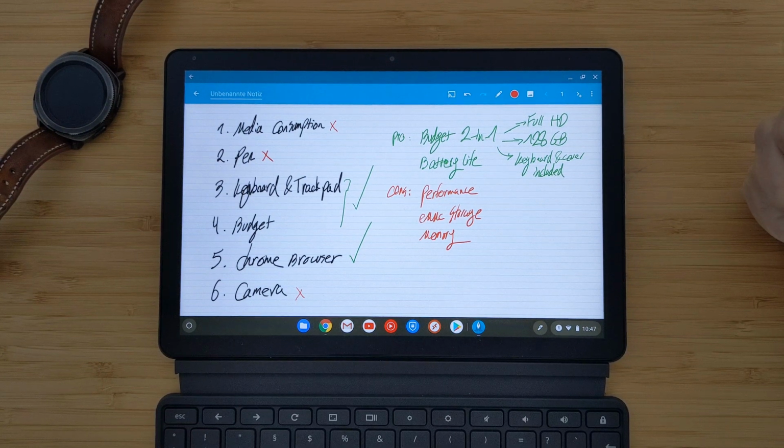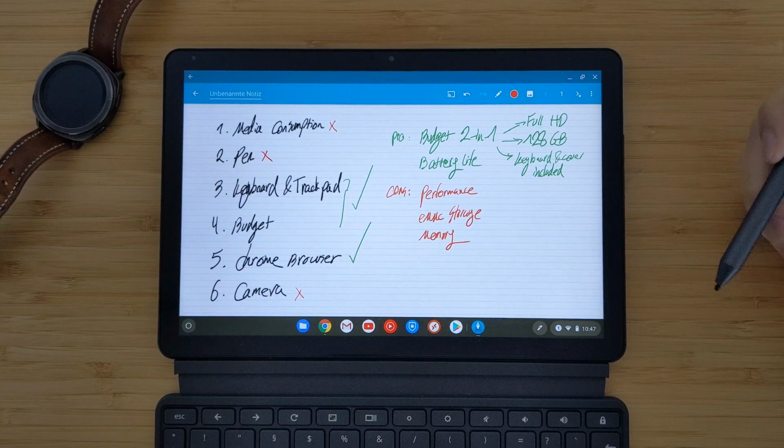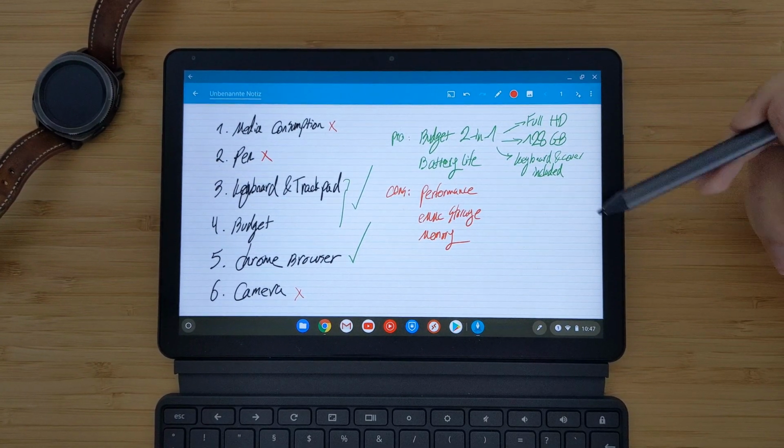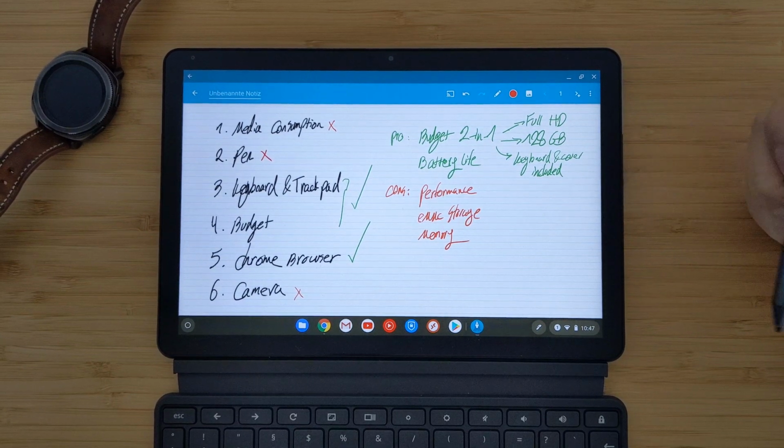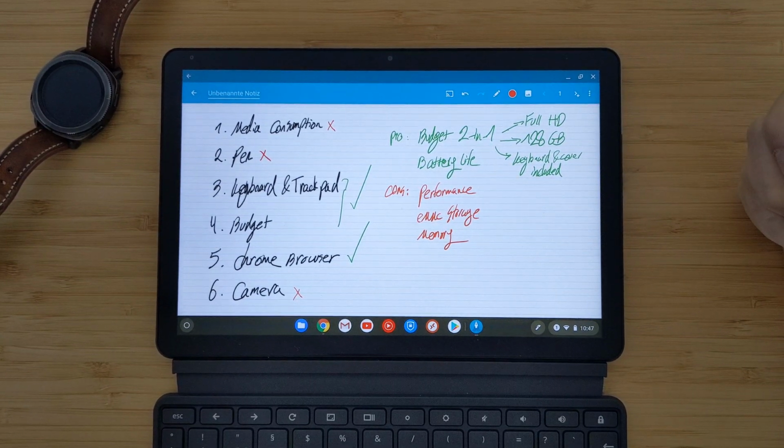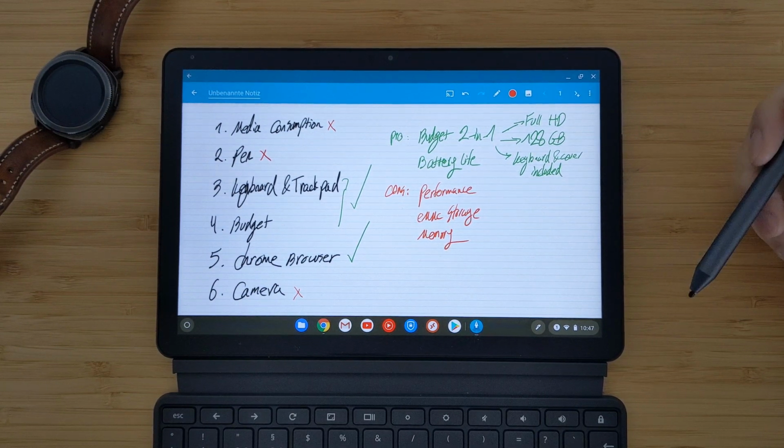The thing that I don't like is the performance, the eMMC storage that is also connected to the performance of this device. This processor is the MediaTek P60, which is a below mid-range processor, I would say. It's similar to the Snapdragon 660, and it has 4 GB of memory, which is also not enough, because Chrome OS itself takes almost 2 GB of this memory.